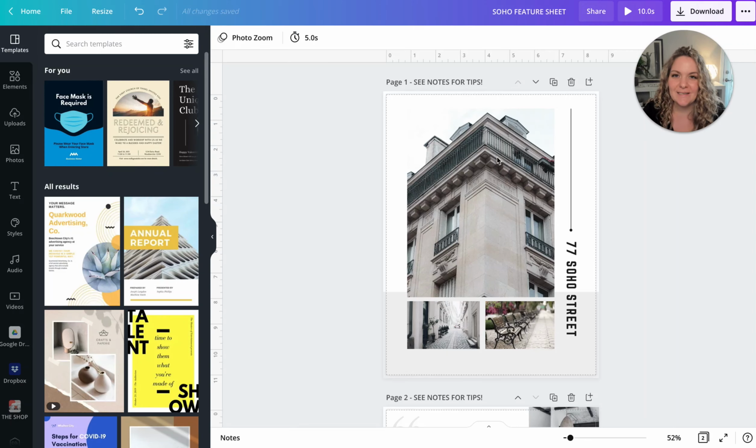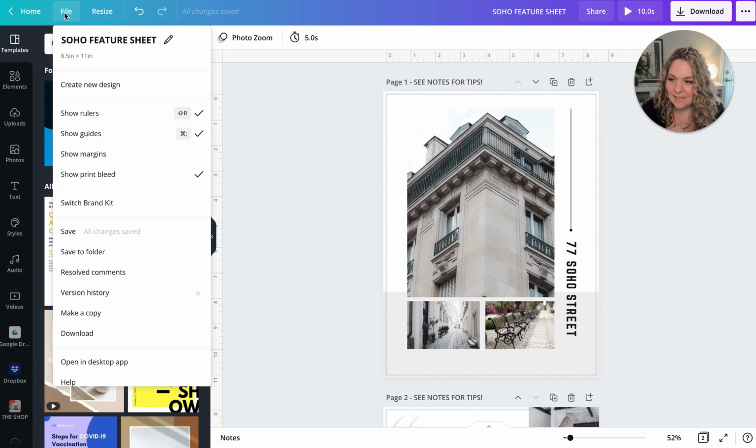Guys, my name is Melanie Gray and I'm going to be walking you through how you can use your new Soho feature sheet template. So the first thing that we're going to want to do is head over to File, and you're going to want to make a copy.